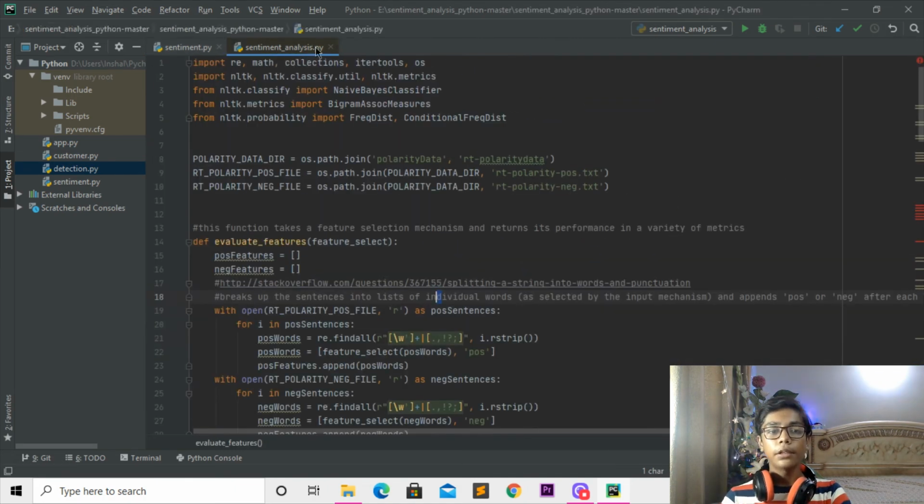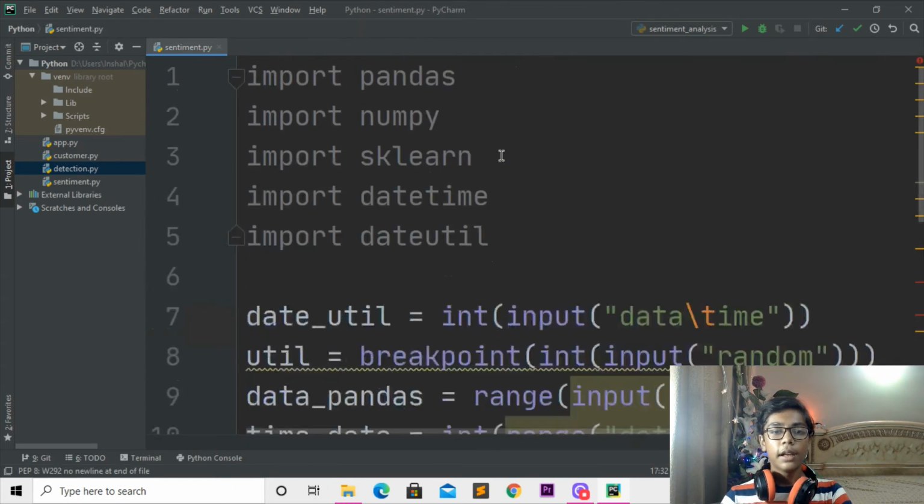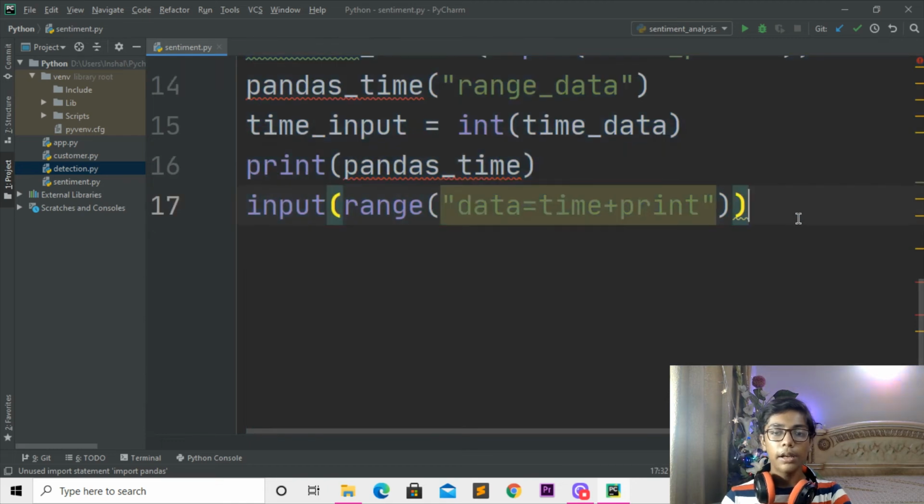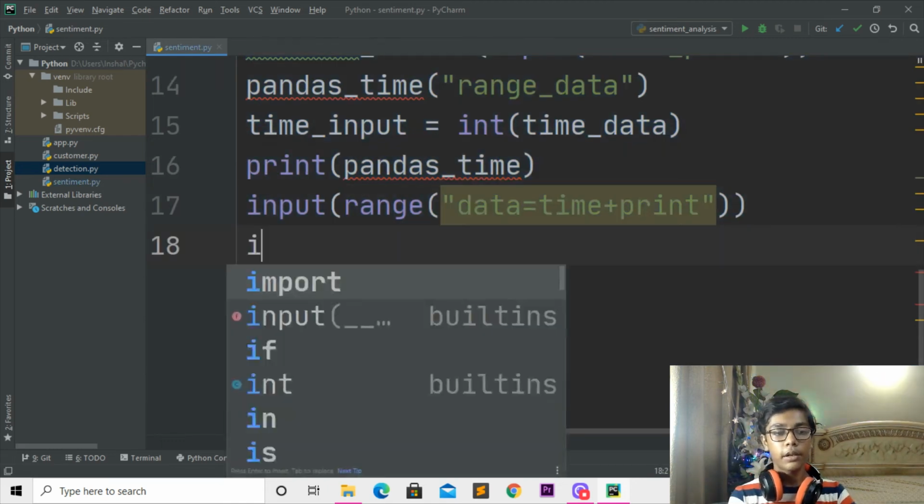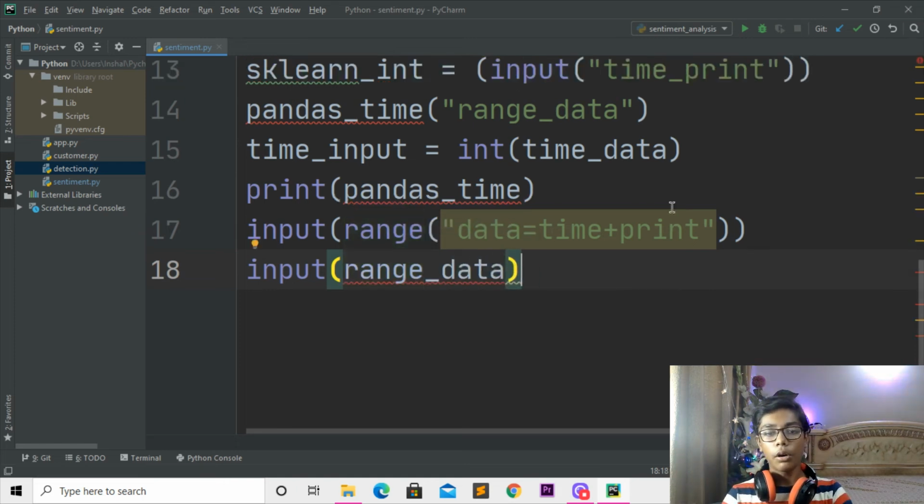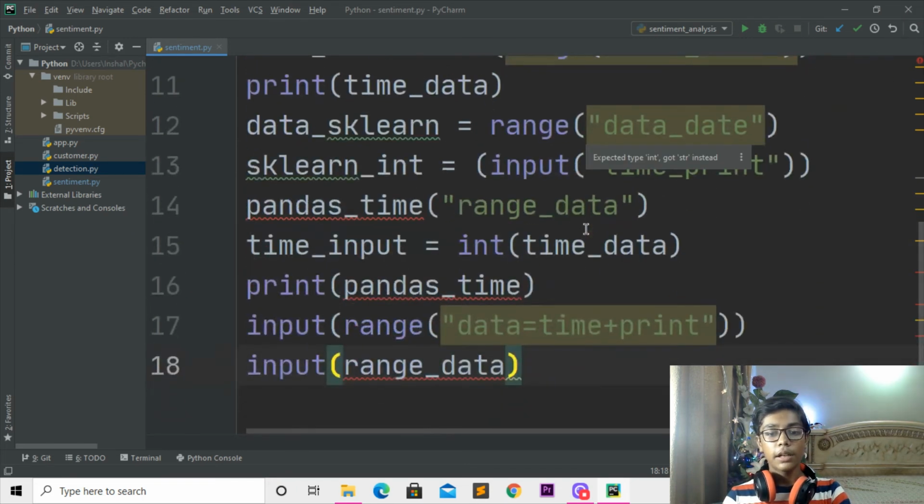So I'll be closing this here, and we have done that also. I'll be going at the top here, and coming underneath again, and changing this to input here again. Then in this input I'll be changing that to range data here. So when you've done that, I'll be coming forward, and then here you can write sklearn in that.